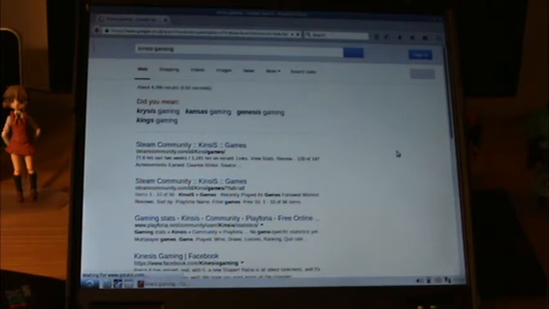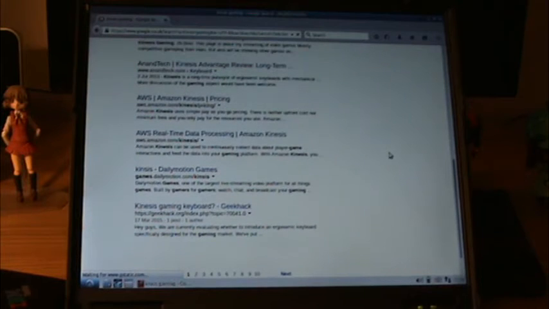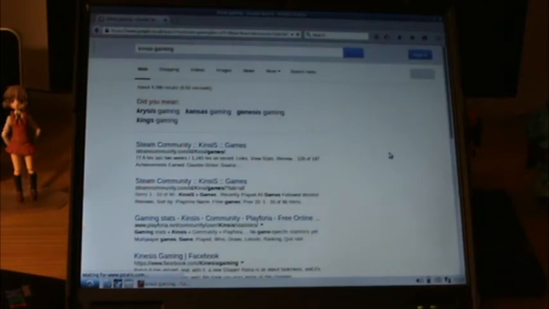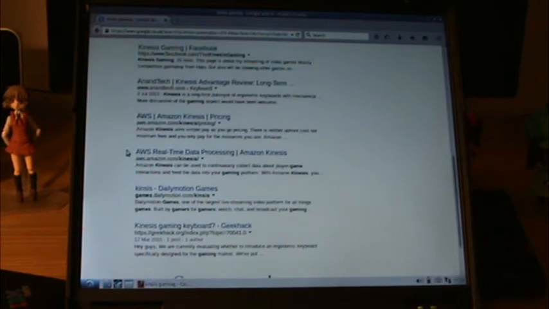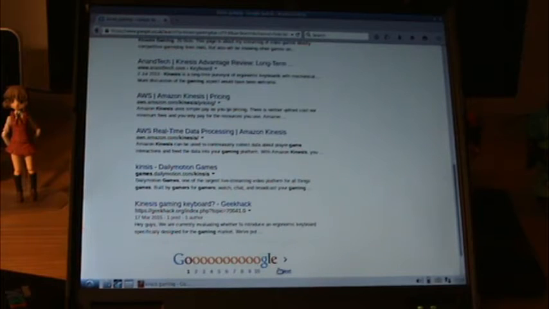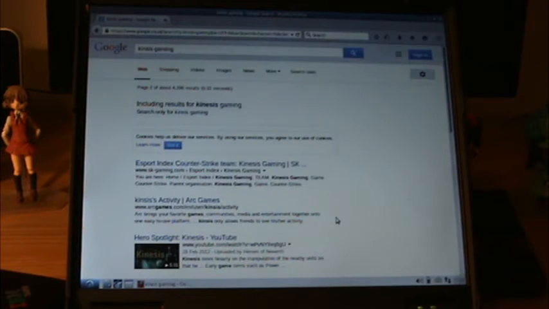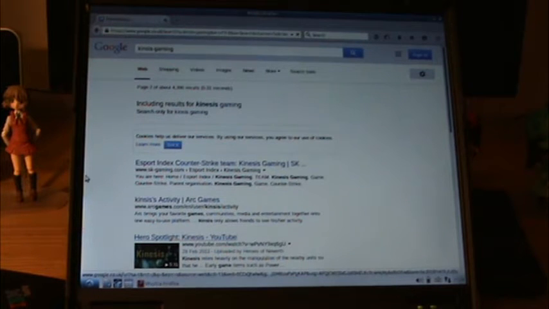Does it scroll? Yes. The scroll button, the third one, does work. However, scrolling in Firefox is struggling. And there we go. Okay. Steam Community. No, nope, I don't seem to be around here. Just stuff about Kinesis. Hero Spotlight, Kinesis, here we go.